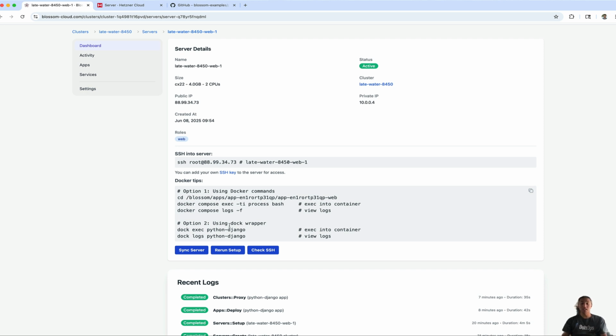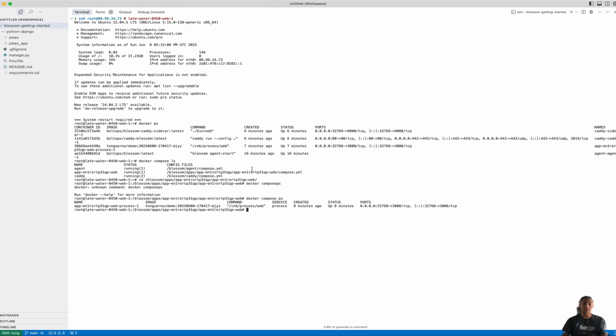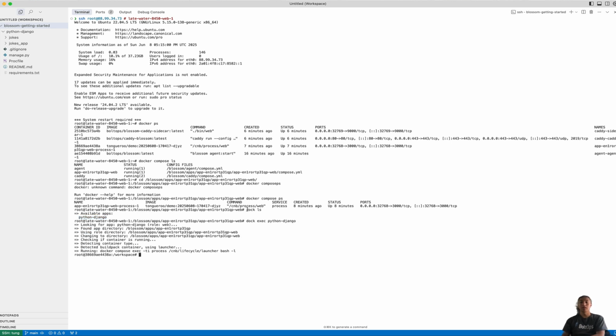Another way of doing it is there's a doc wrapper here. With the doc wrapper, if you go doc ls, it shows you all the apps running on this server and within this cluster. And then you can go doc exec, then python django right here. Then you can exec into it. And that's just a simple wrapper that does what you could do with Docker Compose. It's just easier to remember because it's shorter. So now I'm not just in the server, but I'm inside the container in the server.